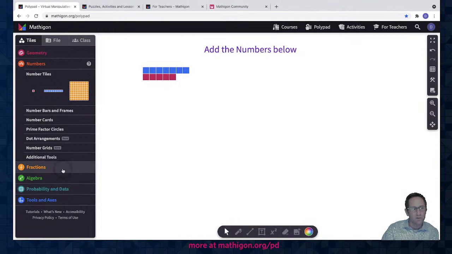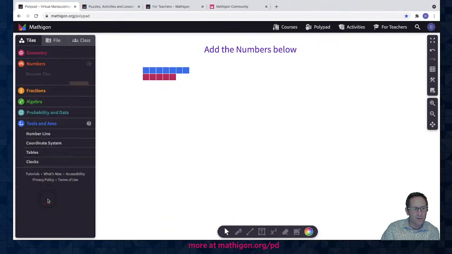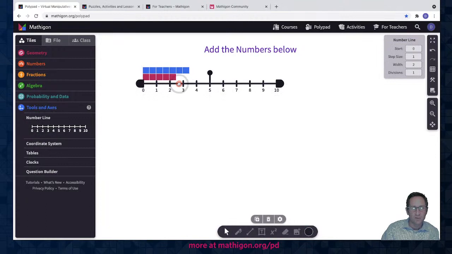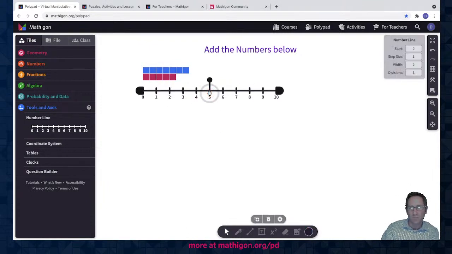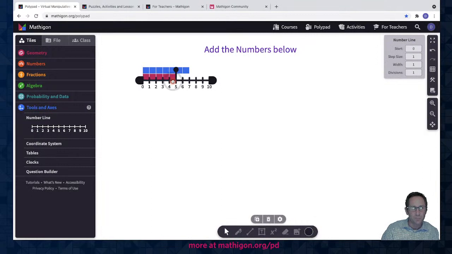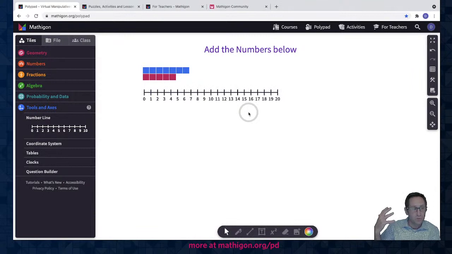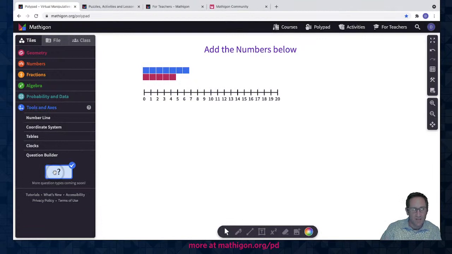But I'd like to add a number line to this canvas to help them if that's a tool that they would find helpful. So under Tools and Axes at the bottom, I'm going to add a number line. And you can see I can drag the number line in place. It looks like the spacing of the number line doesn't match up with the number tiles. And so when I click on the number line, you may have noticed a menu appears over on the right. So I'm going to change the width to 1. And now it matches up really nicely. And I'll extend it up to 20. And if students want to use the number line to help them make sense of that addition problem, it's on the canvas there to help them.